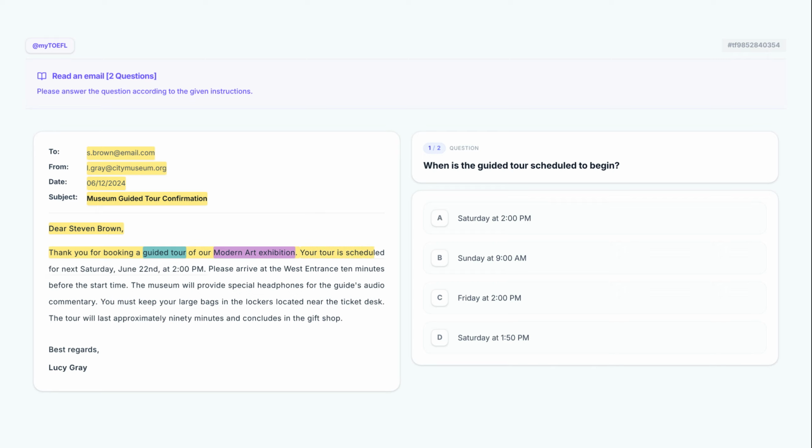Your tour is scheduled for next Saturday, June 22nd, at 2 p.m. The core logistics are here. The tour is set for next Saturday at exactly 2 p.m. The phrase scheduled for is a common passive structure used to indicate planned events.